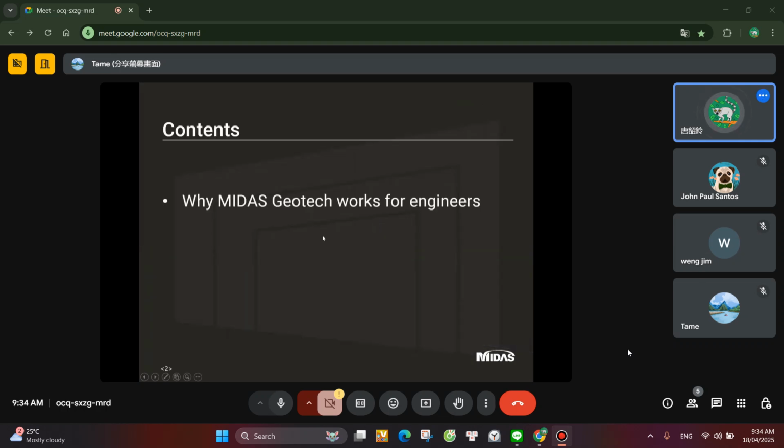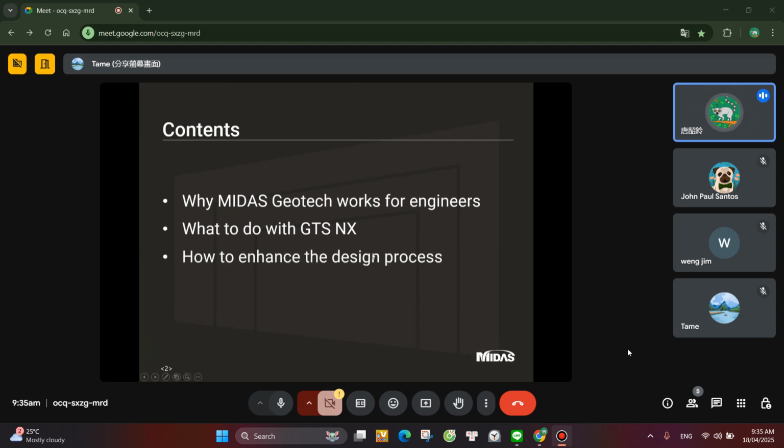With the contents, we will go through why Midas GTX works for engineers, why it's useful for engineers. The next stage is what we can do with this software, with GTX NX. And the third part, we will understand how to enhance our projects with GTX NX. And the last is the demonstration.